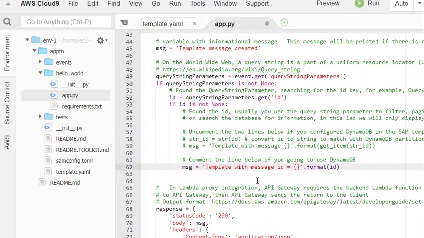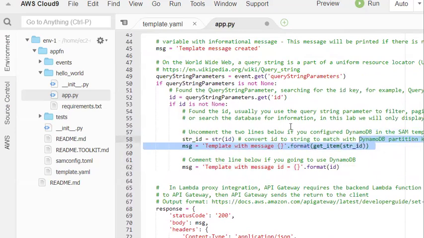So let's say in real time, based on the ID that we provide, we need to get some data from DynamoDB, right? You can do that from these two lines. I'm just getting that ID and storing it in the form of string ID, and I'm getting that ID by using this get item function.